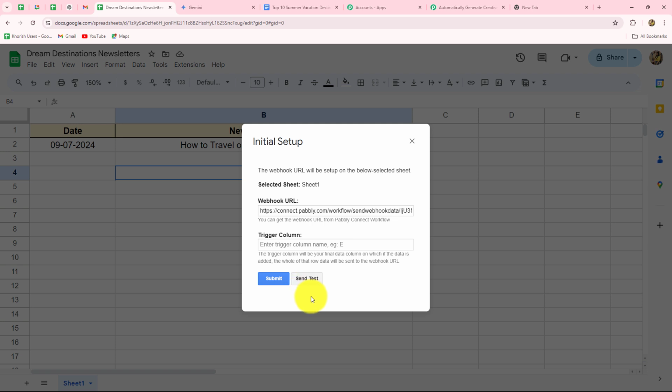So if you have 4 columns in your spreadsheet and you want the response to be captured only when you add a new row up till column C, then C will be your trigger column. Whichever column you select, when you enter the data up till that column, you want to capture the response. That will be your trigger column.